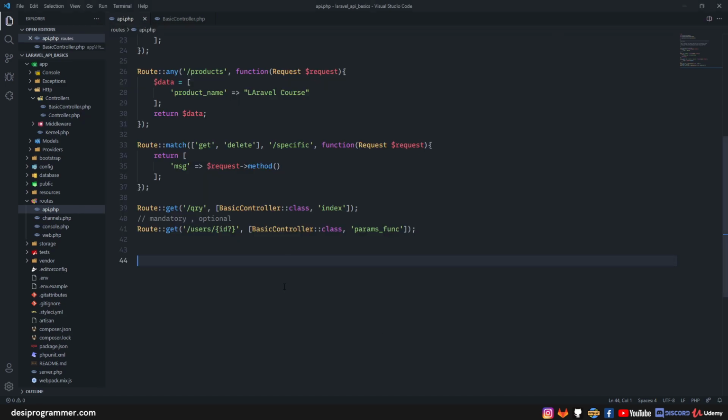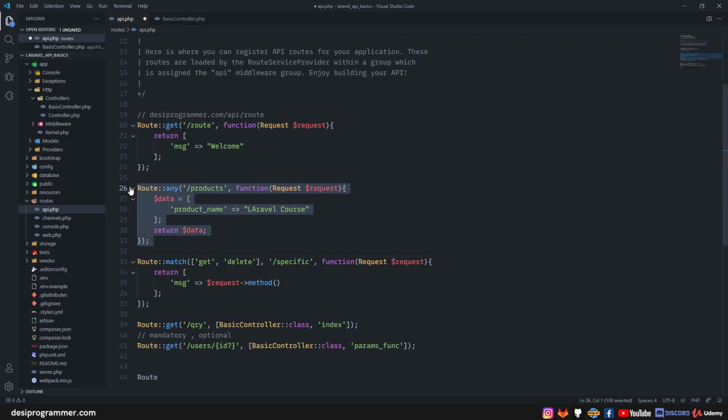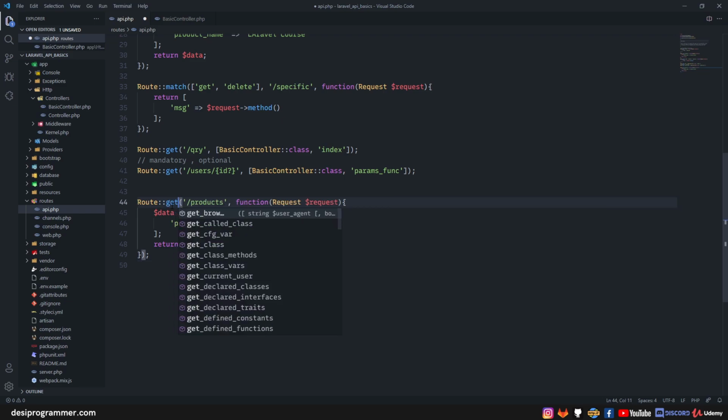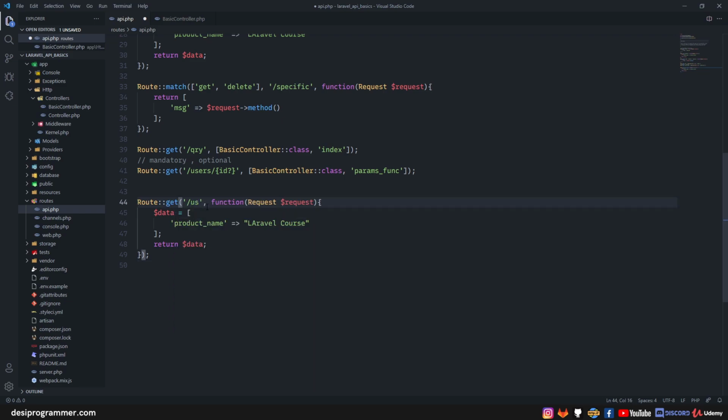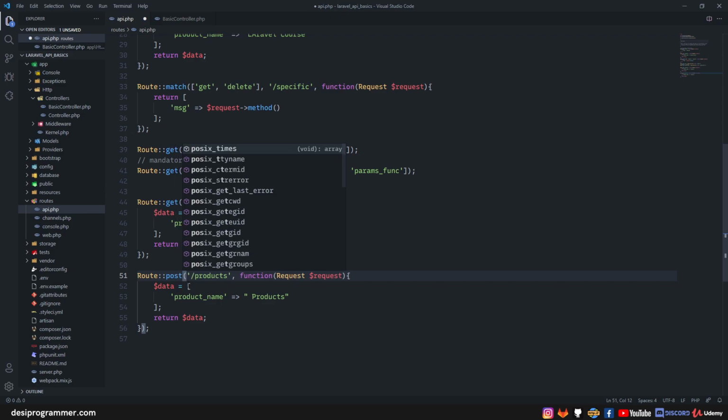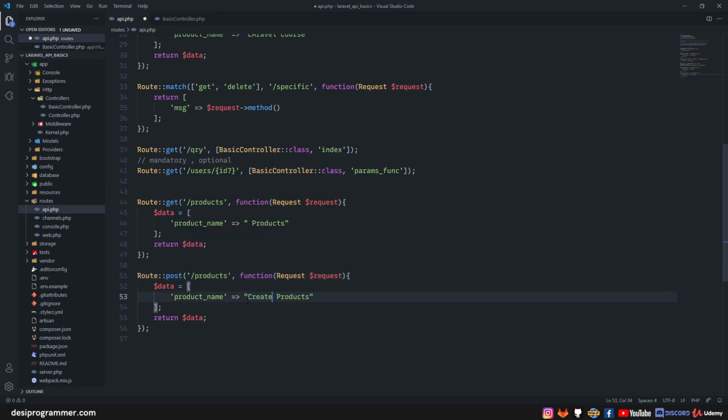Right now I want all of these APIs to be my version 1 API. So for that we can use a route prefix. First of all, let's just create any simple route that we want. I'll just copy this and paste it here, and this is now a get route. Let's just say /products, and this gives out some product. And let's say you have another post route. This is also /products, and this will create a product.